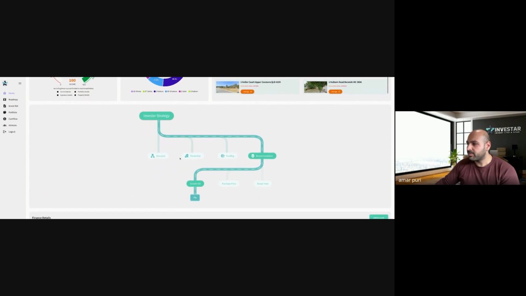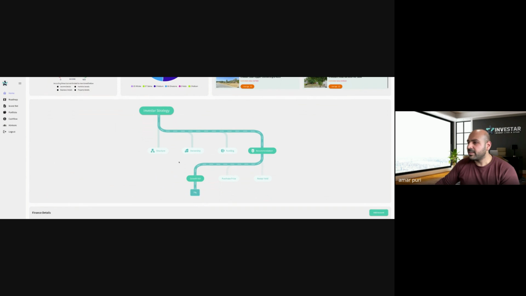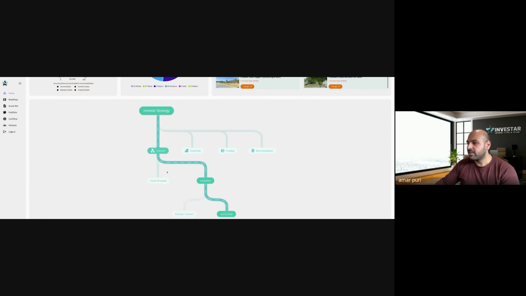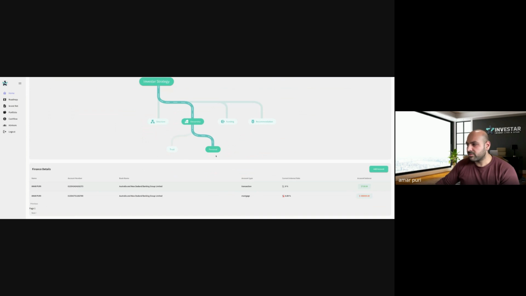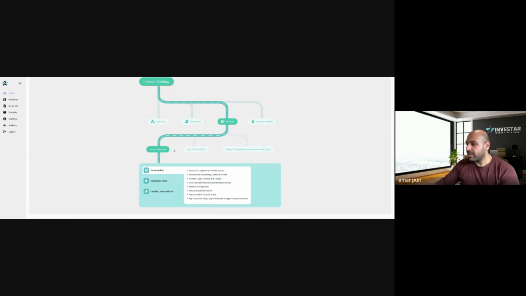Now, another one, especially for new investors, is we give high-level guidance and a little bit of coaching and knowledge on how they could go about their investment strategy. So based on the data that you have provided us, we can tell you what structure you could probably go with. Do you go with interest only or principal plus interest? What should the ownership structure look like? Should you buy under a trust or a personal loan structure? What should be your funding strategy?